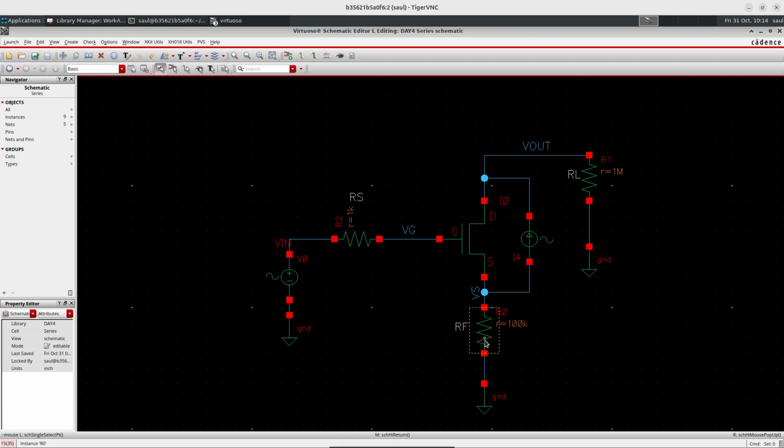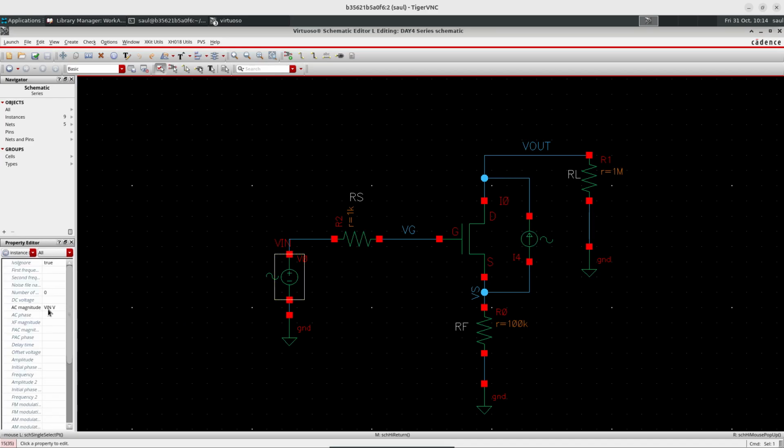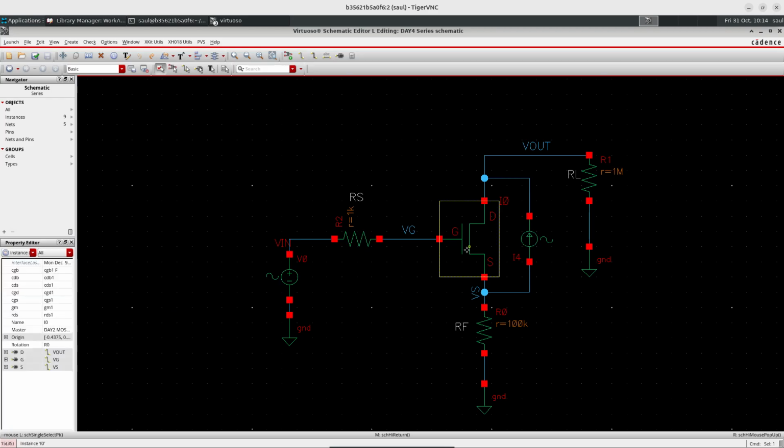And I have put the feedback resistor RF, load resistor RL, series resistance RS, source resistance, and we have a voltage source. This voltage source I call Vin, so I will be able to control its value in the simulation environment. And here also you can see the small signal parameters are variables, so I can control them from the simulation setup.